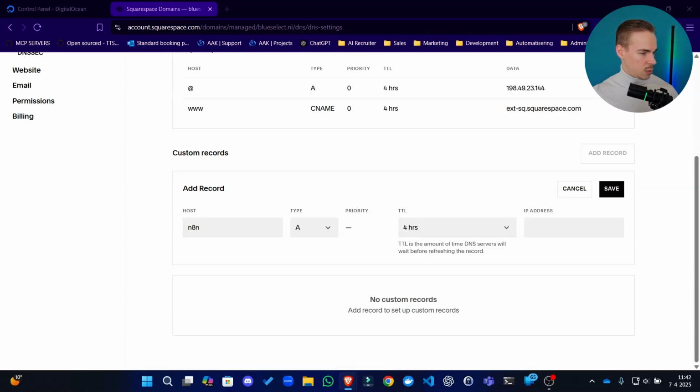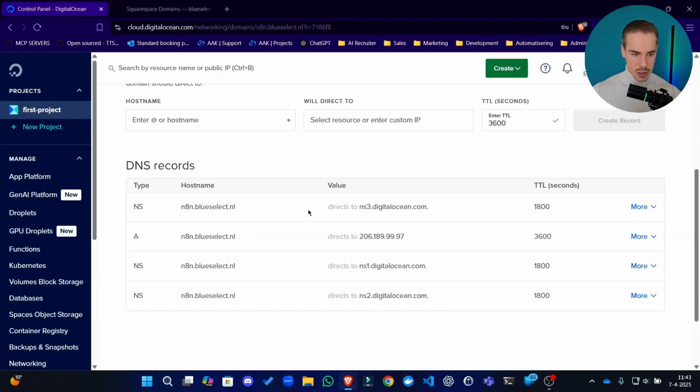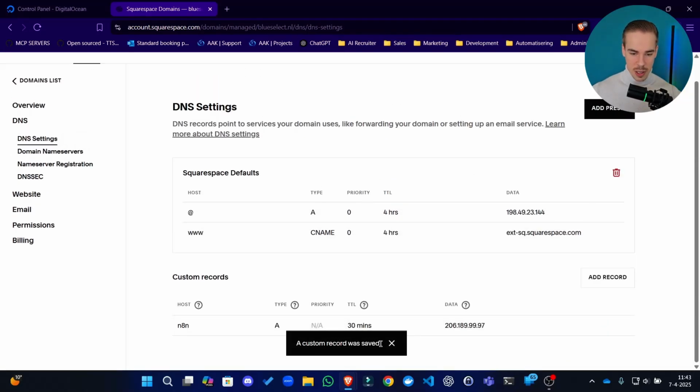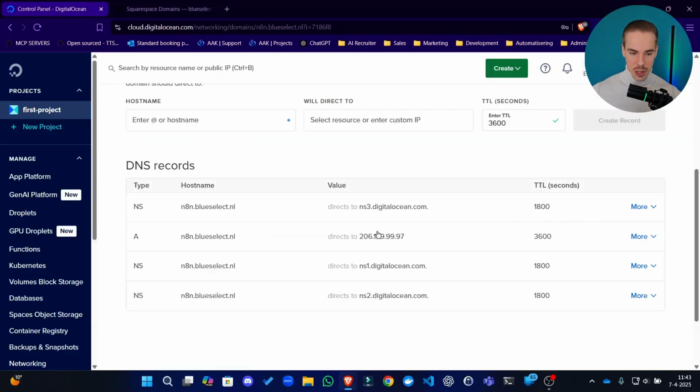Let's see, the prefix. All right. DNS. Yeah, okay, it's just n8n. And the type is going to be an A record. TTL can be as low as possible because you're using a server, of course. And then it directs to this IP address. Perfect. Save. It's going to save that record. There we go, and then it's going to connect right here.